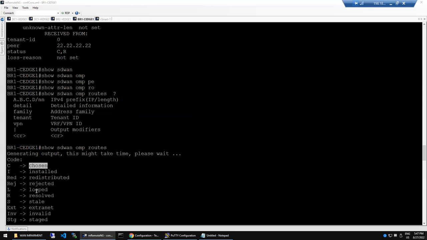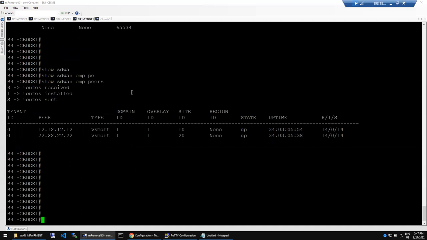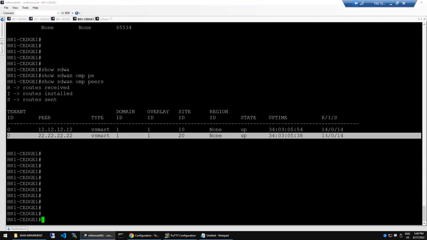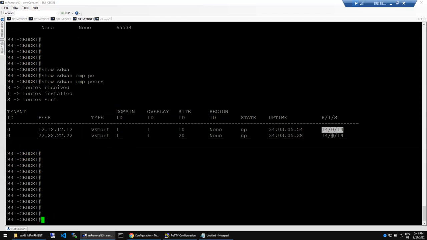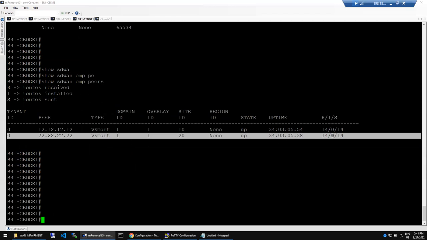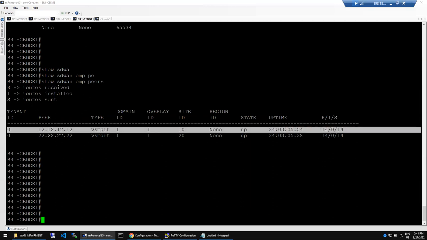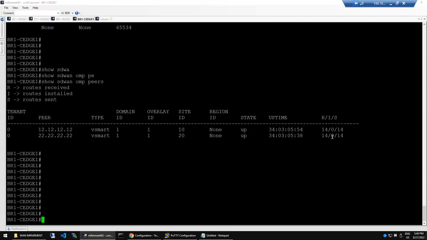You can see C is for chosen, R is for resolved, so both R are different. In the OMP peers output, R means routes received. It is very important to understand that from vSmart 1 and vSmart 2, I am receiving 14 different routes, but I am not installing any inside my routing table. Why? Maybe all those 14 are invalid routes. I am receiving 14 routes and sending 14 routes as well, but since show omp routes shows nothing, none of the routes has been installed in the routing table due to some issue.